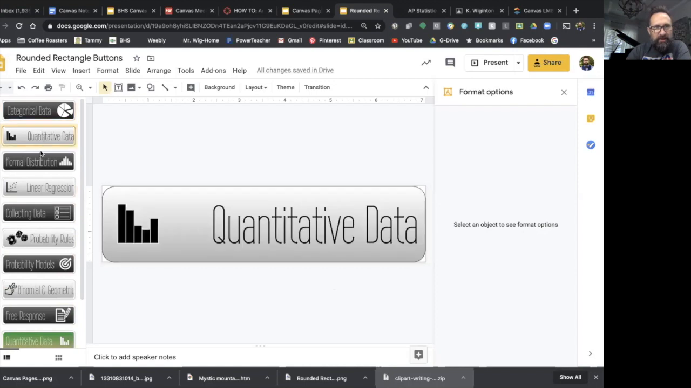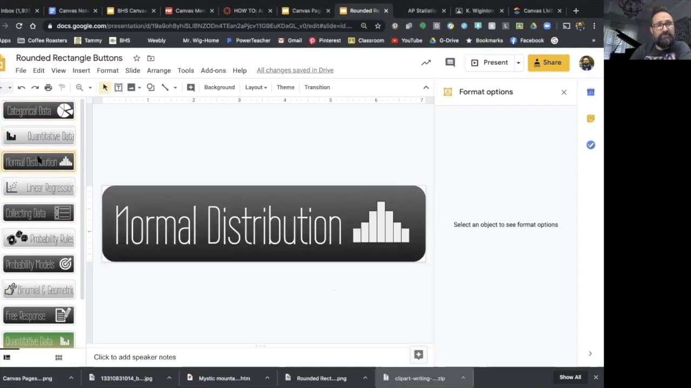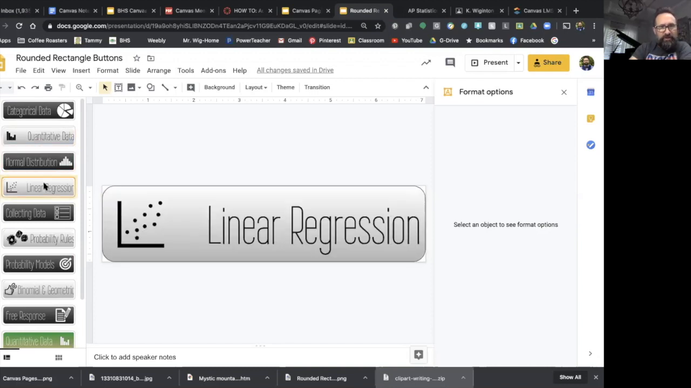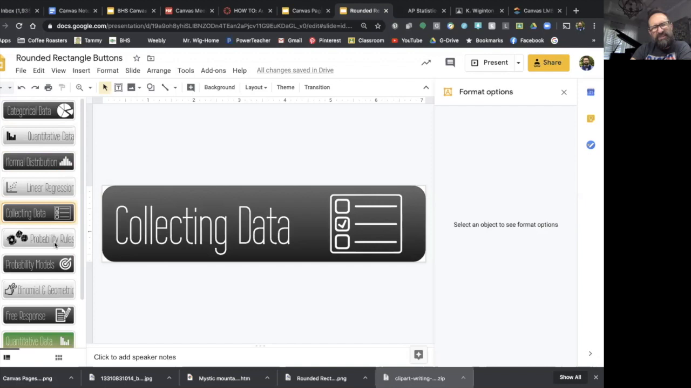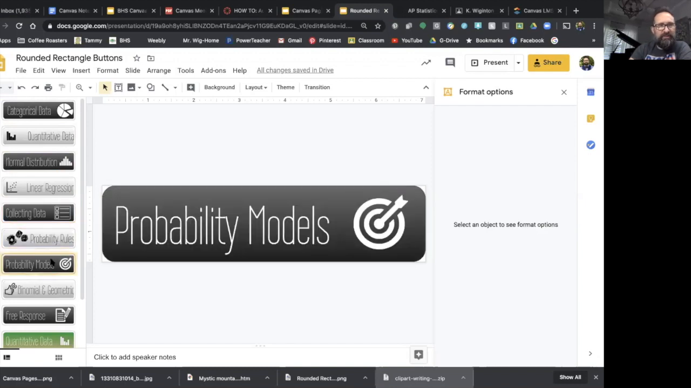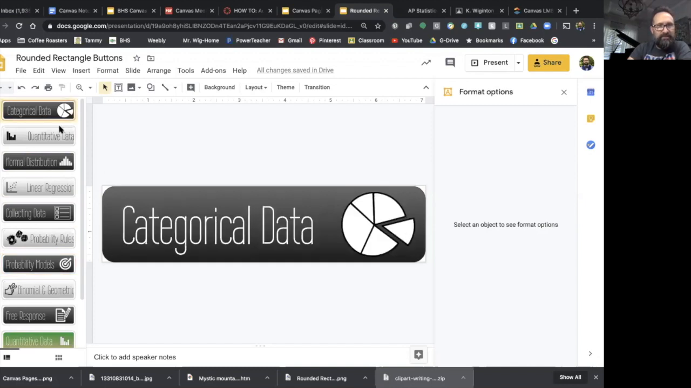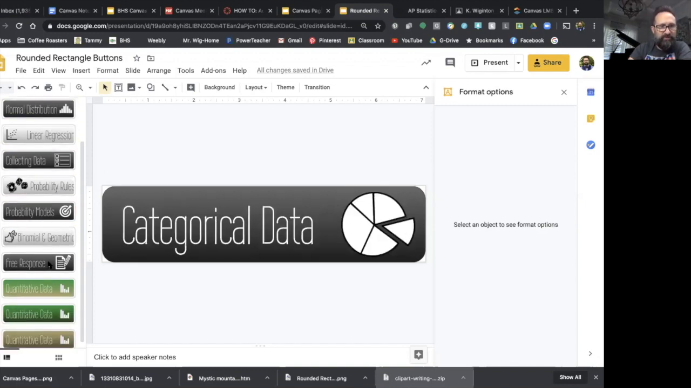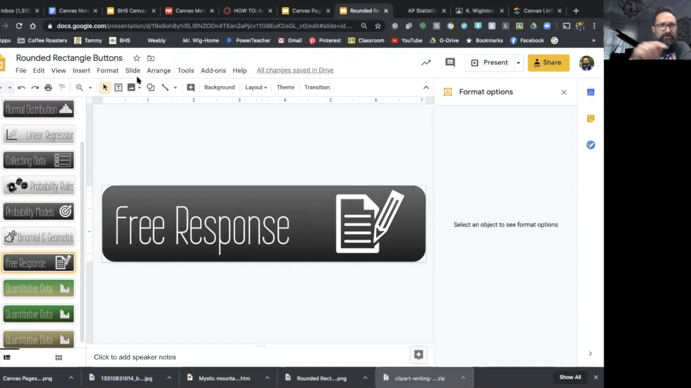So I went in and used Google Slides to create a rounded rectangle banner. Well, it's not a banner, it's a button that I'm using in my classroom or then in my pages that I'm creating. And this is pretty simple to do. So what I'm going to do, if you can download this exact file. In fact, you can download the exact one that I'm working on right now.